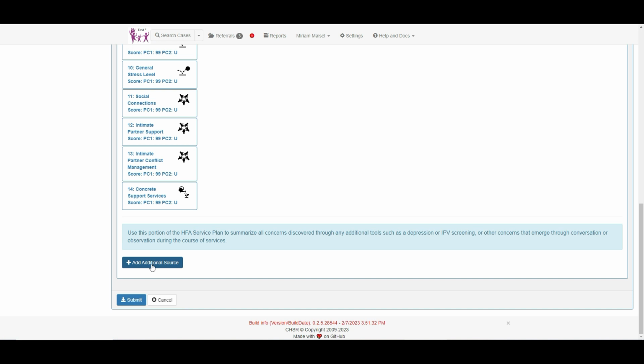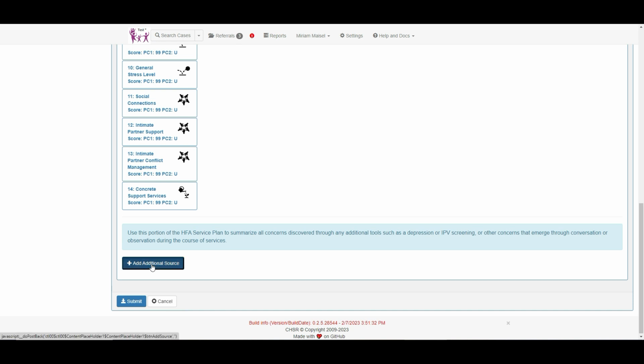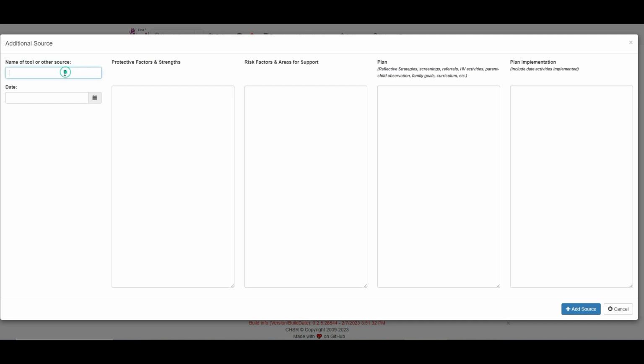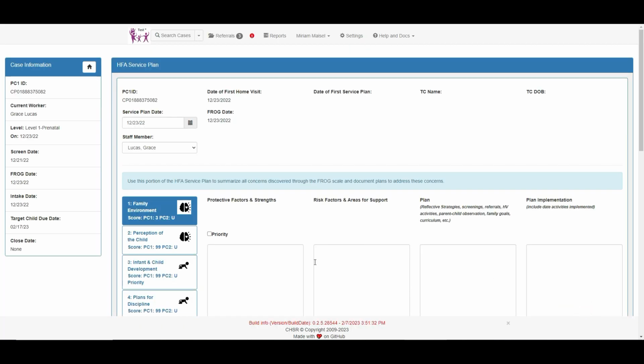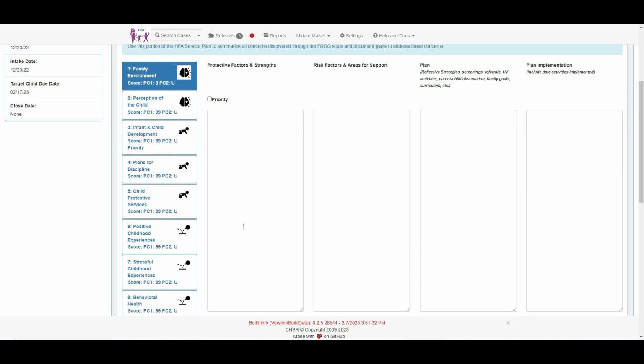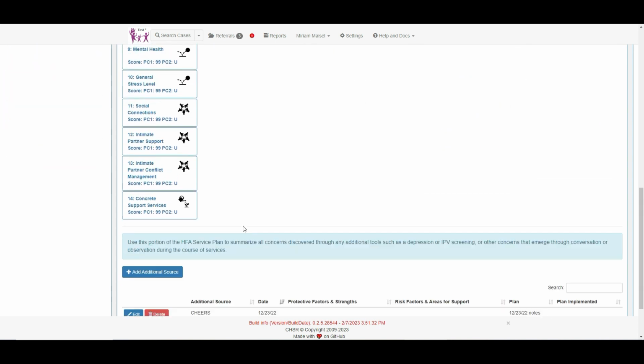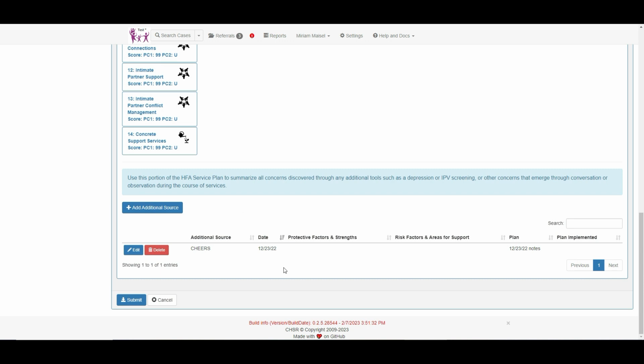At the bottom of the form, there is an additional source button. The space is great for documenting all the concerns discovered through any additional tools, such as depression screening, CHEERS check-in, ASQs, or other concerns that come up through conversations or observations during home visits. Again, if you want or need guidance on the content of these fields, please contact your contract or program manager. Once all the information has been entered, click Submit one final time to leave the form.